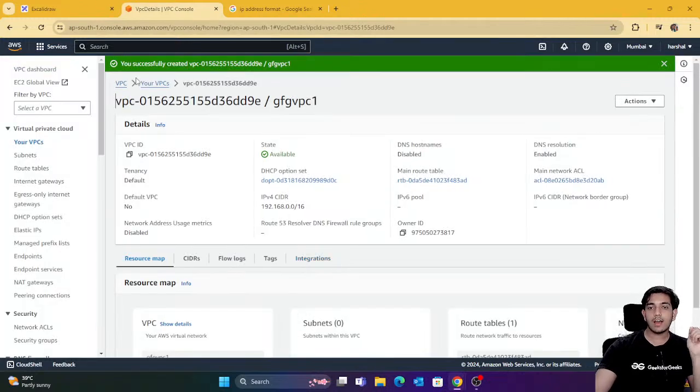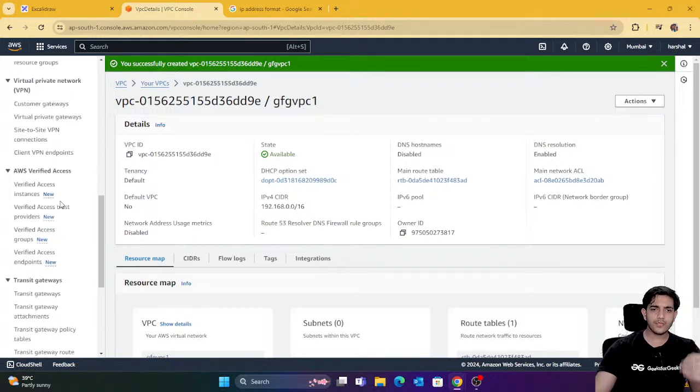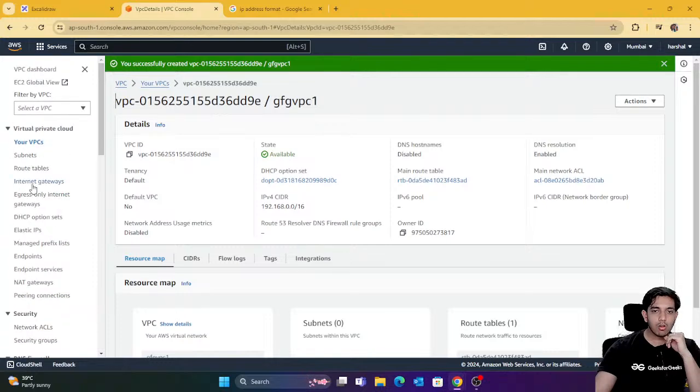Okay, so you can see that our VPC has been created. Here, guys, you can see some options also: subnets, route tables, internet gateway. We're gonna talk about this in upcoming videos. These are some vast topics, right? Let's talk about subnets for now.